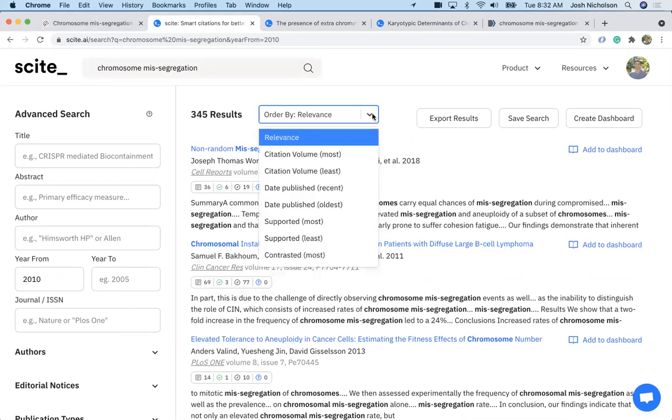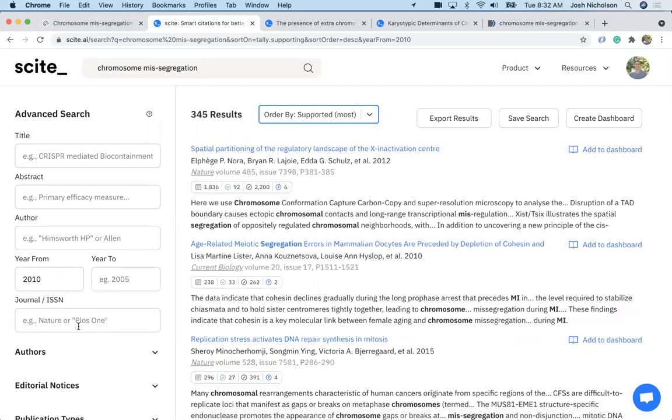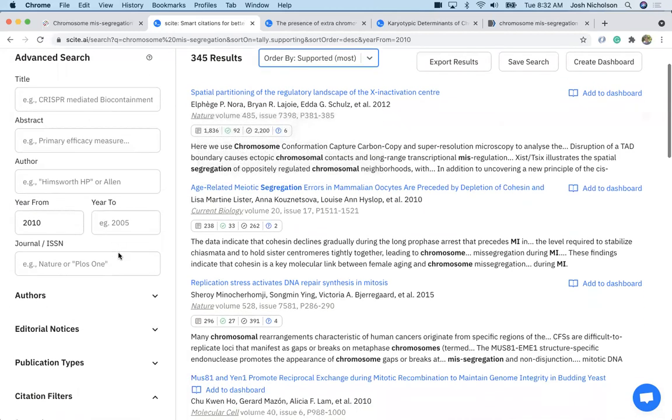You can order these things and say, I want to see the most supported article from 2010 where chromosome missegregation is mentioned. And what you'll see here is that this paper in Nature has 1,800 citations, 92 supporting citations, 2,200 mentioning citations. So again, a paper can cite another paper multiple times, and then 6 contrasting. And so this is a powerful way to look at topics and diseases or whatever you're interested in and quickly understand that. And then over here, there's a lot of control that you can apply to this.